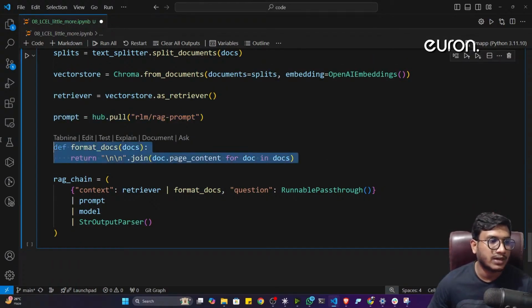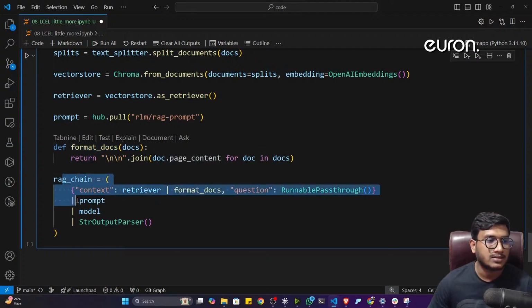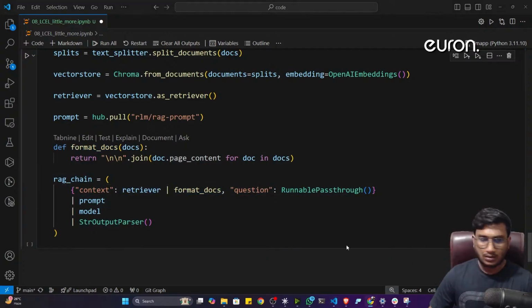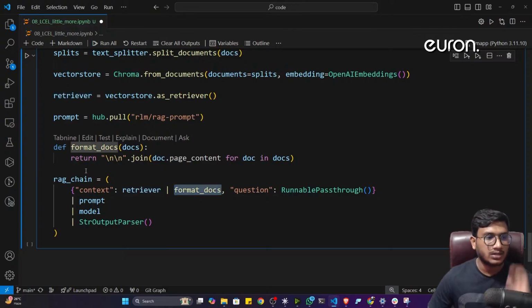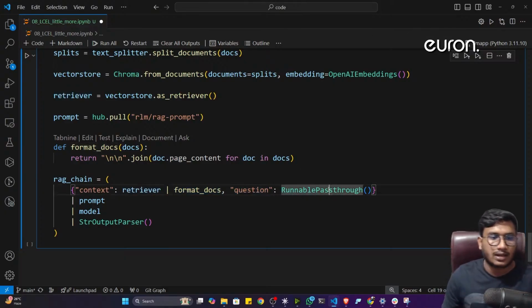Then I think you already know what the function is about. Whatever response you get, you'll only be extracting the page content. We are passing this particular function here, and this is my RAG chain. The curly bracket is nothing but a runnable parallel, I think you remember. We already taught you. So instead of using the function, we are using the curly bracket, and inside that we are passing the context, that means the retriever, format documents, then the question, the runnable pass-through.